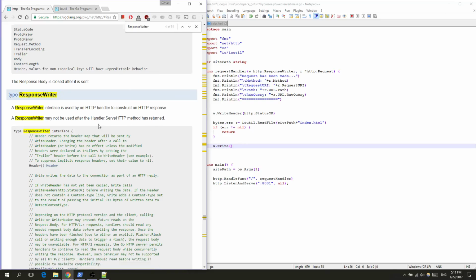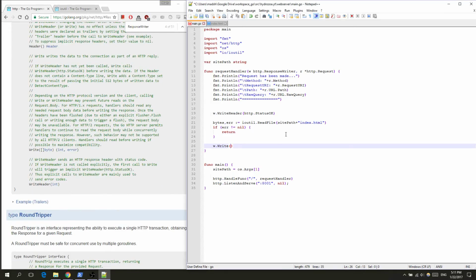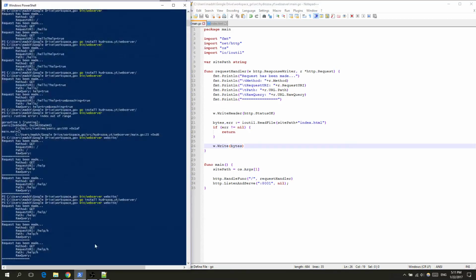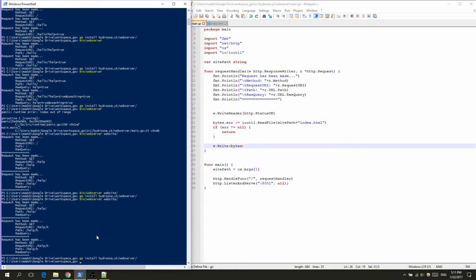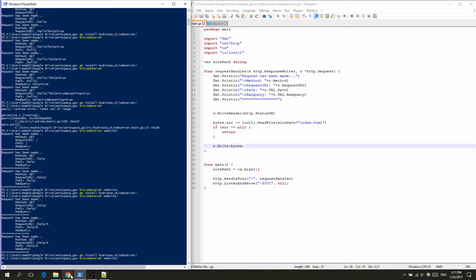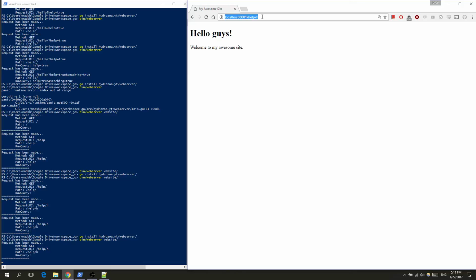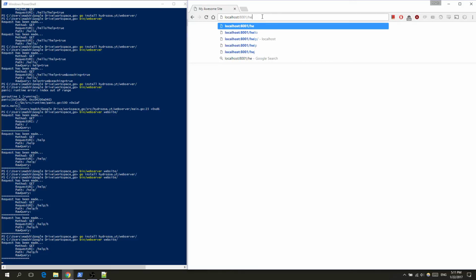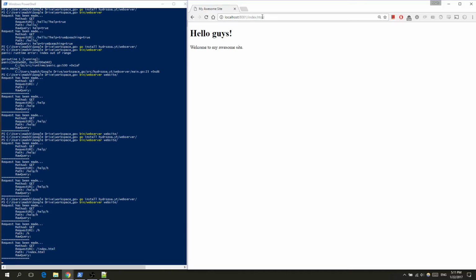If we go back to the response writer, this Write needed a slice of byte, so we can use these bytes. Great, that should be it. Let's compile it and let's run it. See, no matter what the request is, we always get this index HTML.